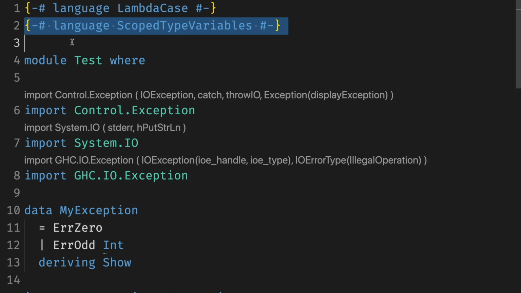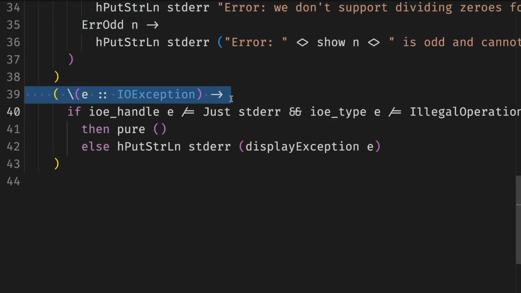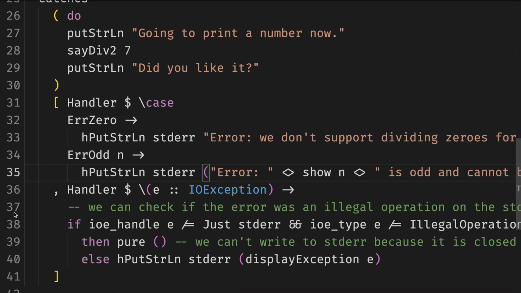Note that we use the ScopedTypeVariables extension to be able to specify types inside let expressions, lambdas, pattern matches, and more. In these cases, we have to restrict the error to IOException. Or alternatively, instead of catches, we can use the more convenient function catches to pass a list of exception handlers.